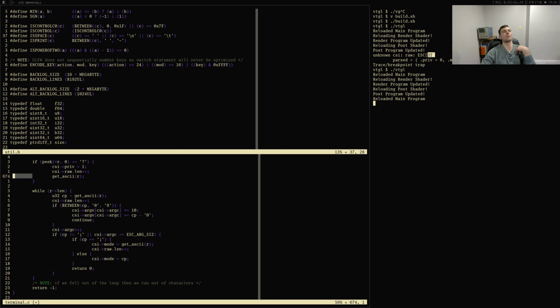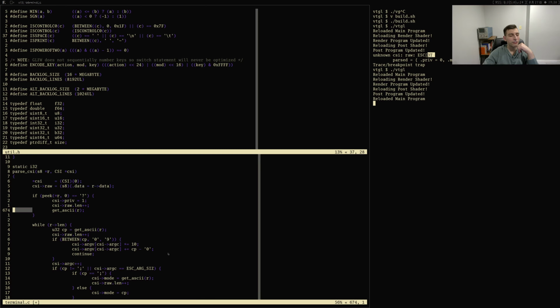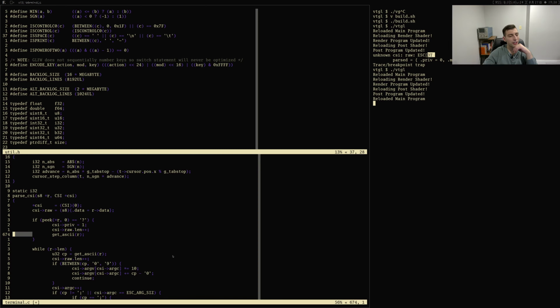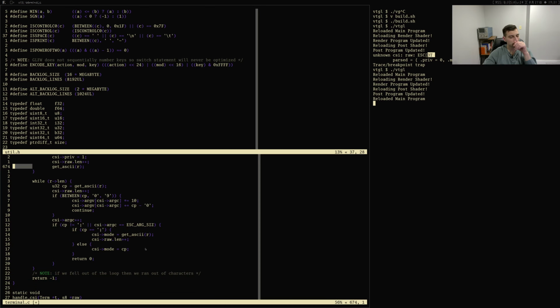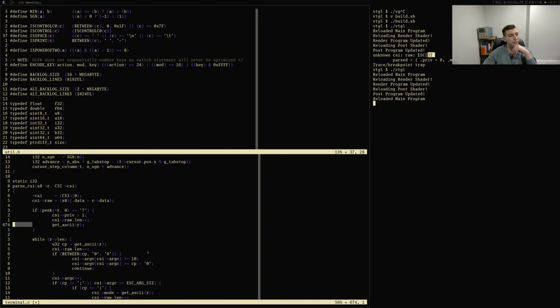Because when we go to parse, we still need to be able to get to the end of the buffer. That's a problem. The nice thing is, well, it's not really going to simplify anything here, though. Yeah, that's a tricky one.